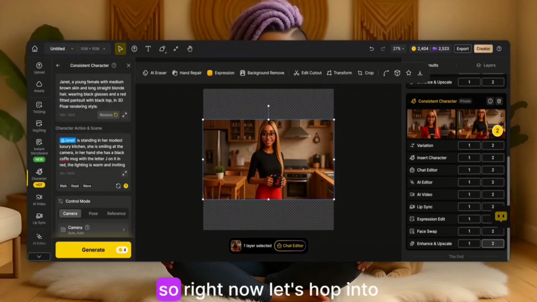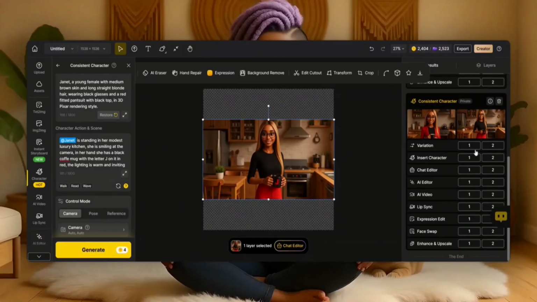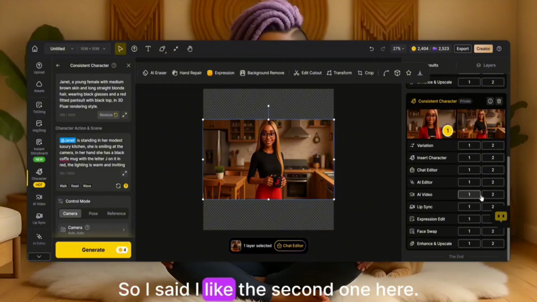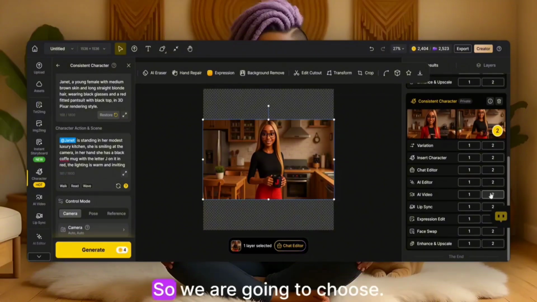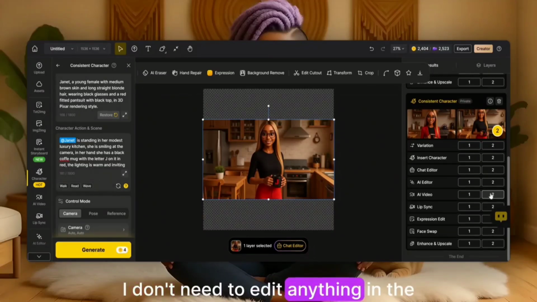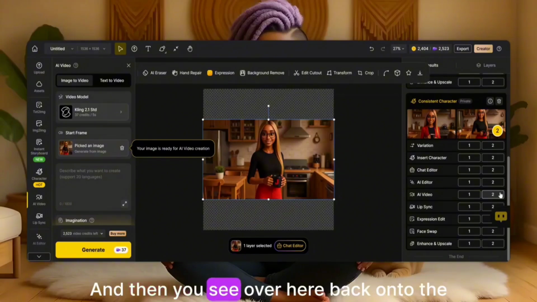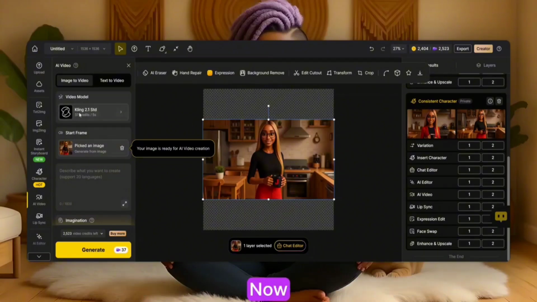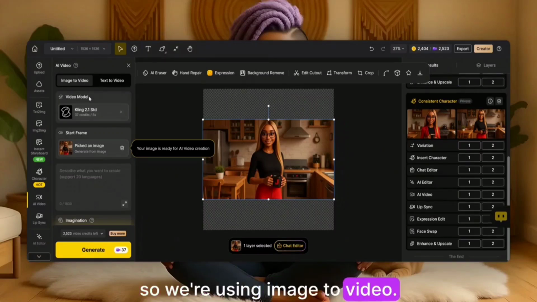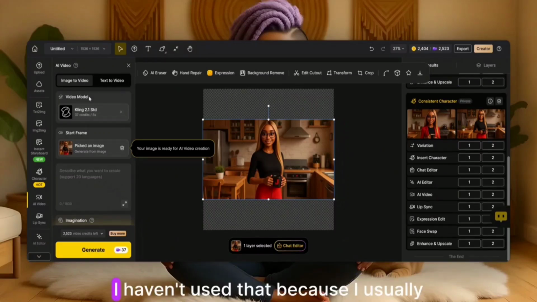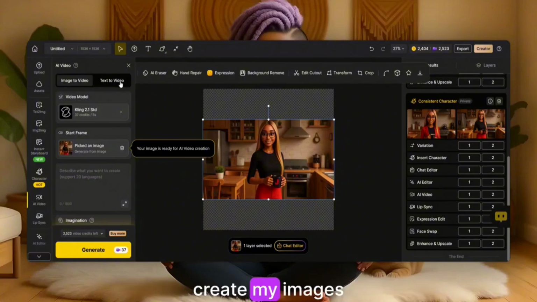Okay, so right now let's hop into an AI video. I said I like the second one here, so we're going to click on that. I don't need to edit anything in the background. And you see over here on the left side, it is now open to the AI video window. So we're using image to video. They do have text to video, but I haven't used that because I usually create my images and use image to video.